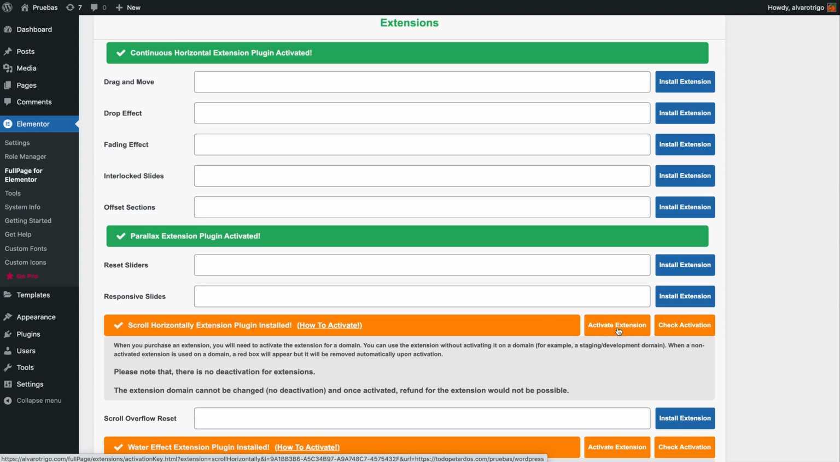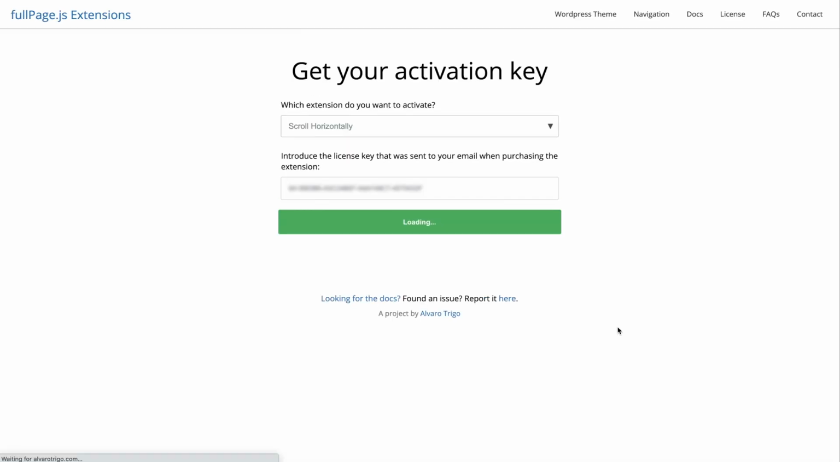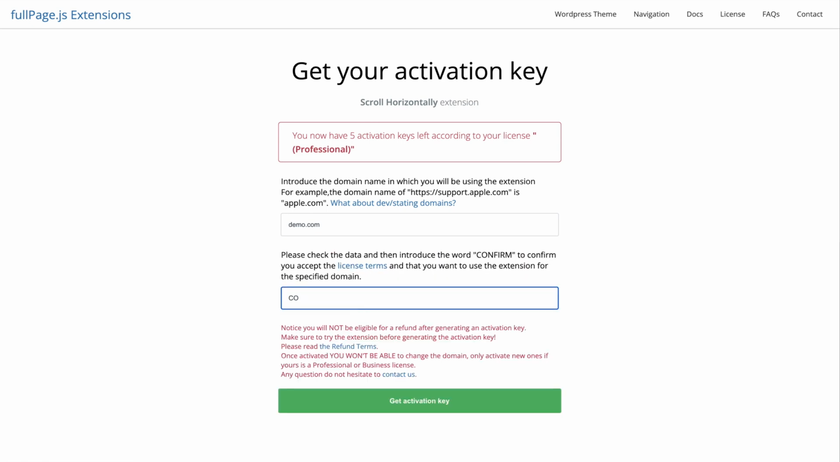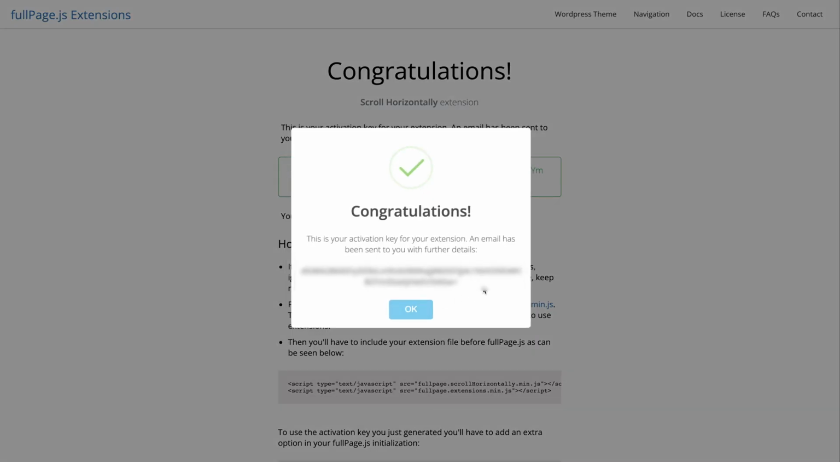This will bring us to the activation page. In here, we'll see that our license key has been introduced for us, as well as our domain name. And all we have to do is confirm that we want to activate the extension for our domain. Finally, we click on Get Activation Key.